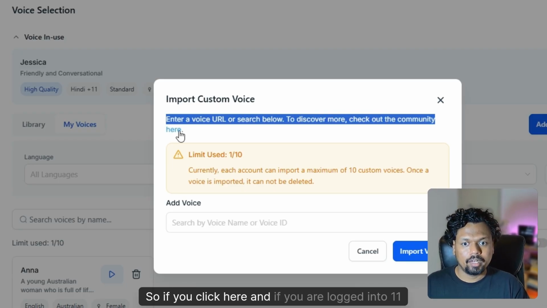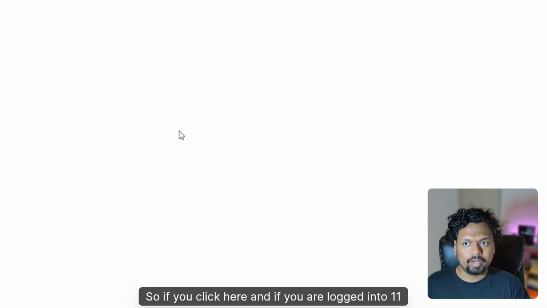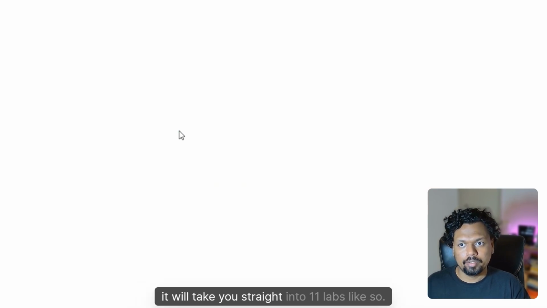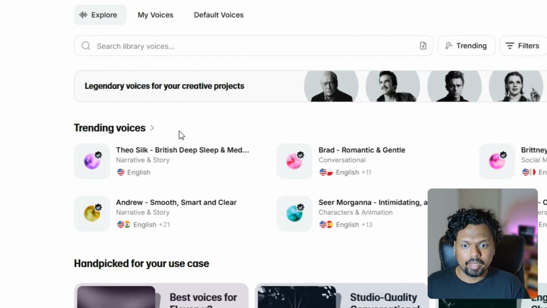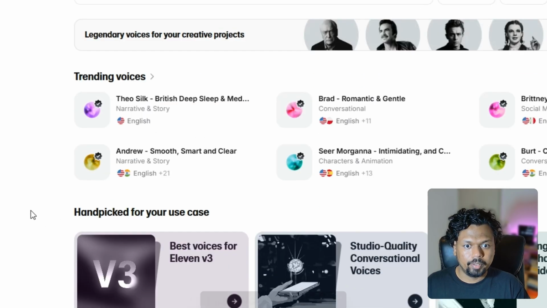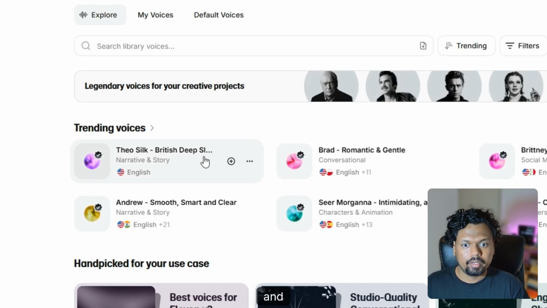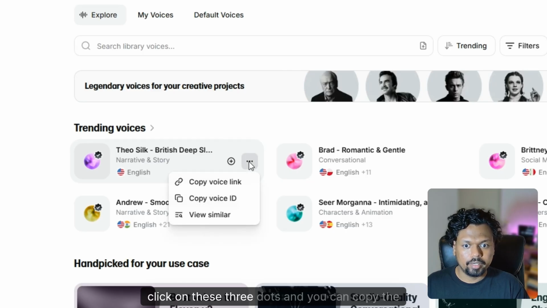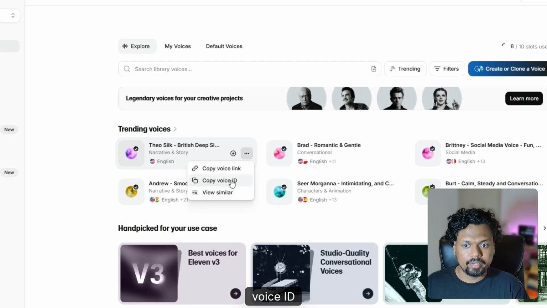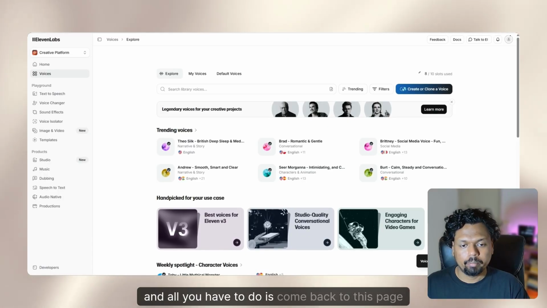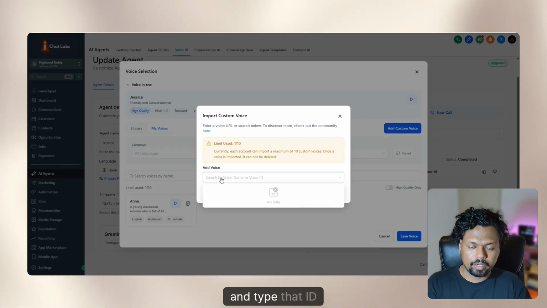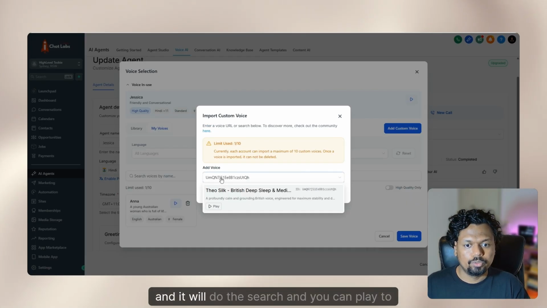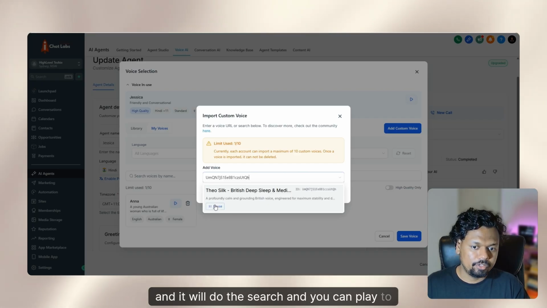So if you click here, and if you are logged into 11 Labs, it will take you straight into 11 Labs like so. And then you can go and pick a voice that you like and click on these 3 dots, and you can copy the voice ID. And all you have to do is come back to this page and type that ID, and it will do the search, and you can play to verify it.